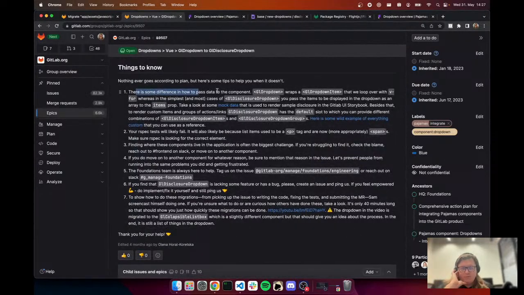There's some differences in how we pass data to the component. Dropdown wraps a dropdown item. We know that. We loop over with v-for. In this case, we just got one. Whereas in the simplest and most cases of disclosure dropdown, you pass items to be displayed in the dropdown in the items prop. We're probably not going to use that here because we want to have the action on there, but maybe the new disclosure dropdown item, you can pass the action. I doubt it. Let's see.